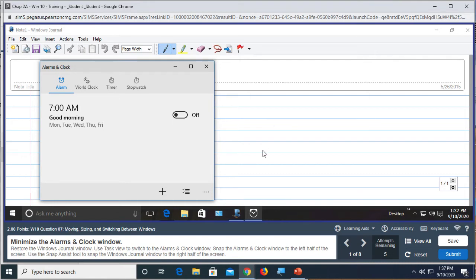Now, on your screen, it may look a little different. Right now, we've got the instructions down here at the bottom. On your screen, it might put the instructions over here on the right side. So it'll vary depending on how big your screen is. But then, as I said, on my screen, it's putting it down here at the bottom. It says minimize the alarms and clocks window. Okay, so you look here and you say, well, this is the alarms and clocks window right here, and I want to minimize it. And how do you do that?